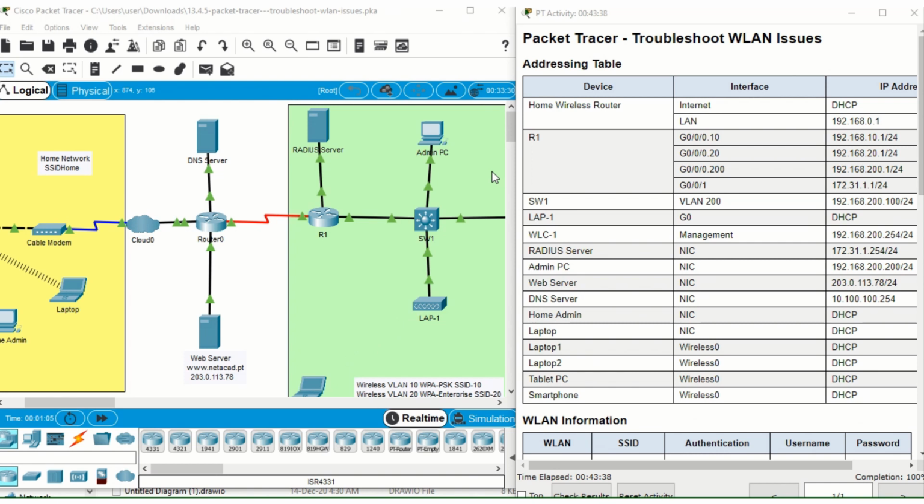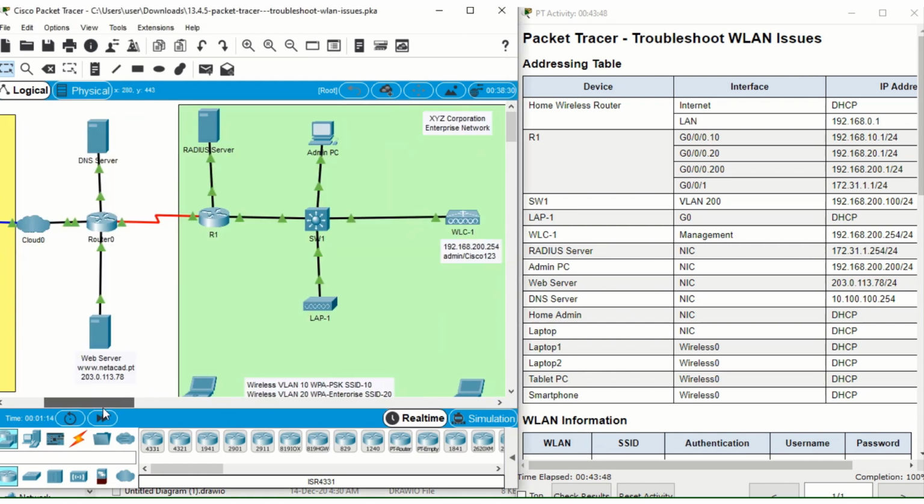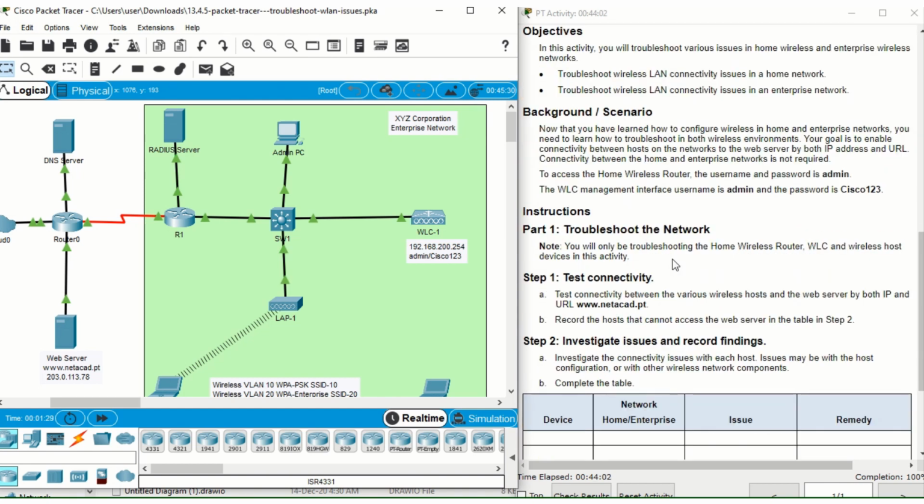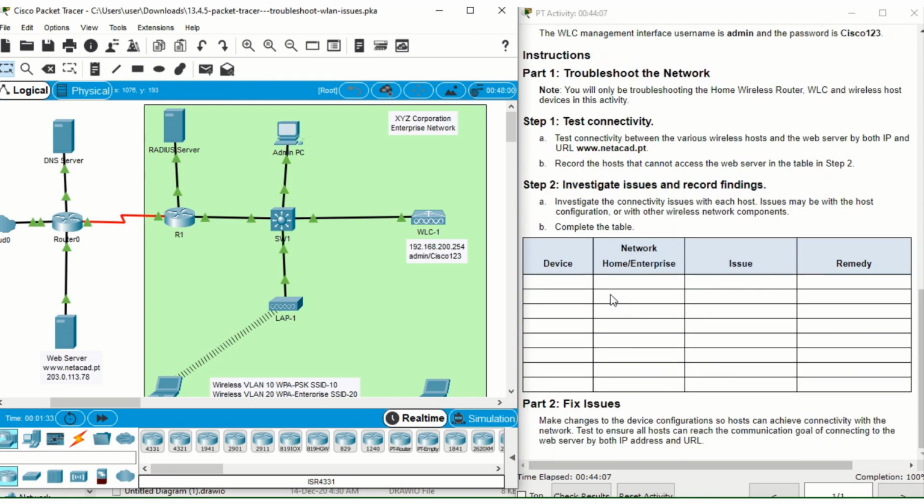And last is lab 13.4.5, which is troubleshoot related issues. As we can see, the lab has so many colorful things here. Okay, we have two objectives: troubleshoot wireless and connectivity issues in a home network, then troubleshoot wireless LAN connectivity issues in an enterprise network. So in part 1, just troubleshoot the network, just follow these steps. We have 2 steps, and part 2 is only to fix the issues. So I already did this, and I got 100% completion.